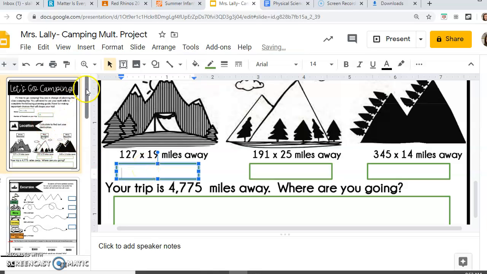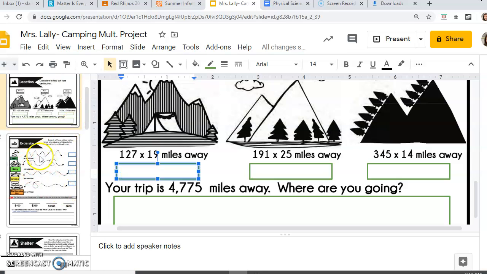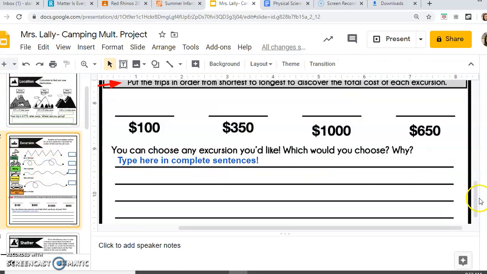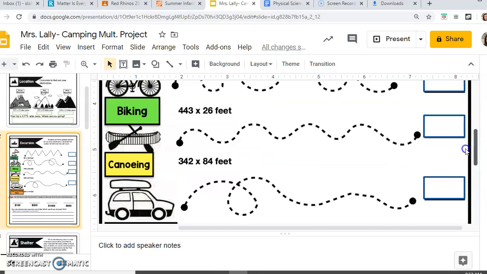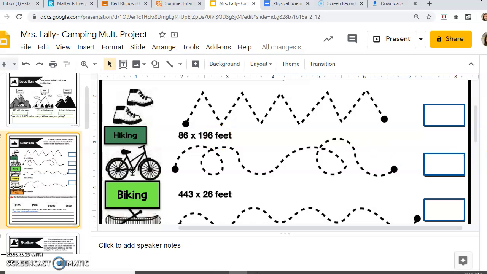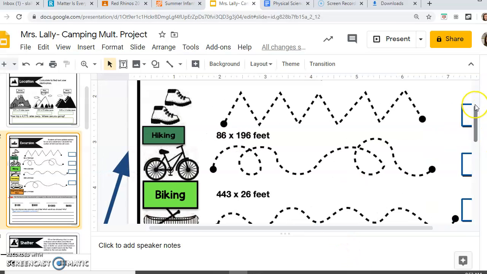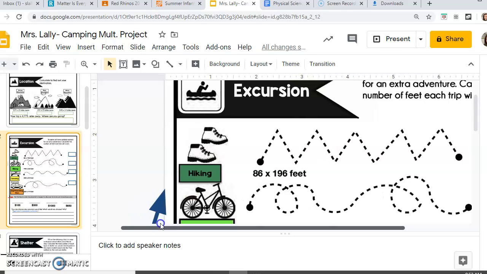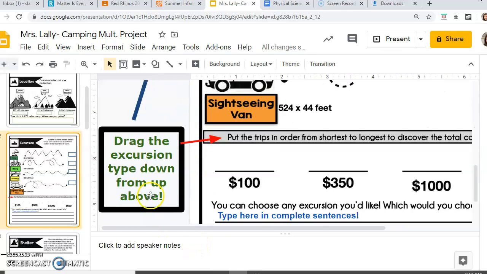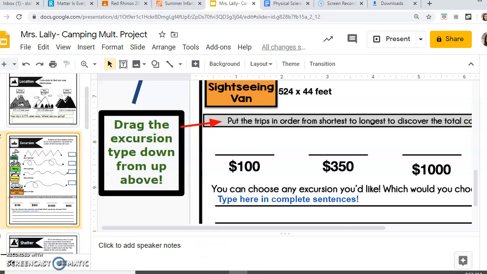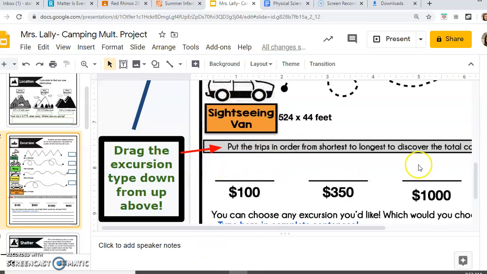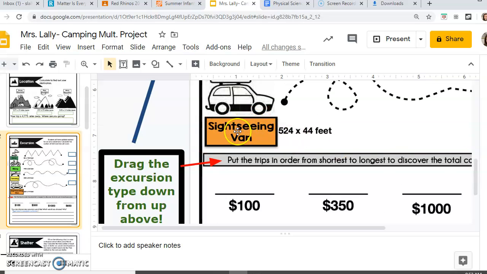Okay, all right, everybody. So once you start this project, you'll notice that on some of the slides, you're going to need to not only multiply, and remember, you're going to do your work on scrap paper, but you're also going to need to do a little ordering. So you might need to put your answers in order from least to greatest or greatest to least. And on this particular slide, actually, this is the excursion slide. It's asking you to, you can see it on the side here, it's asking you to drag and drop the name of the excursion down here when you put the trips in order. Okay, so to do that, you would just pick up the name of the excursion and drag it down.